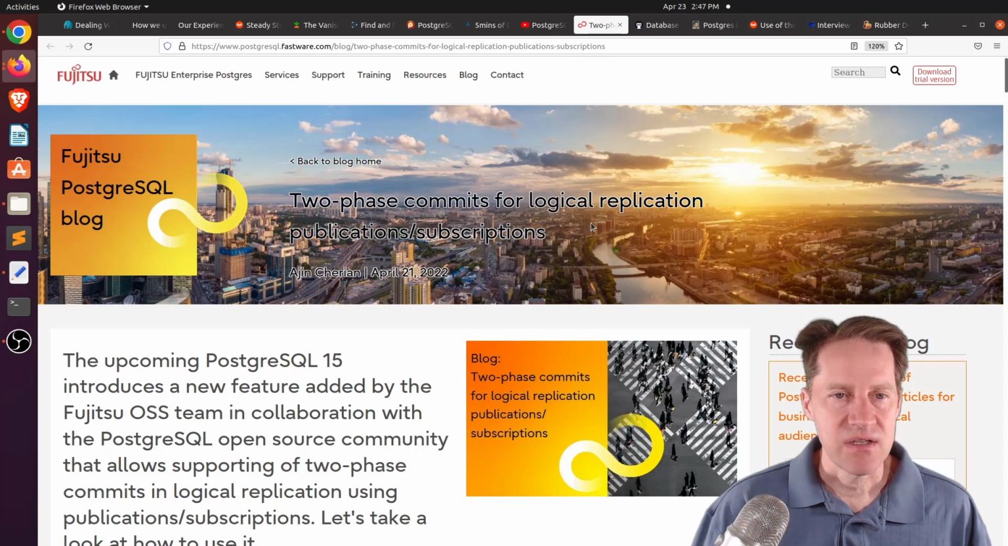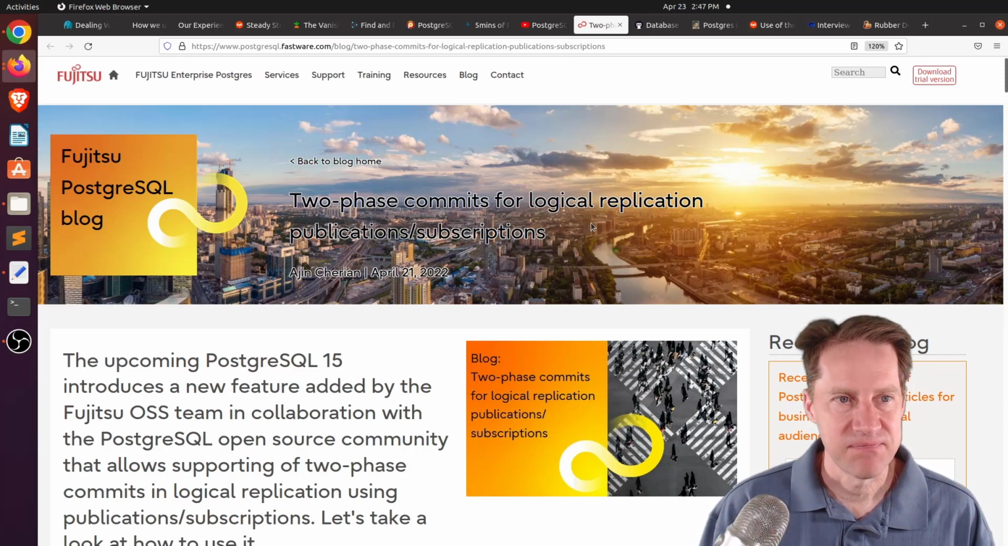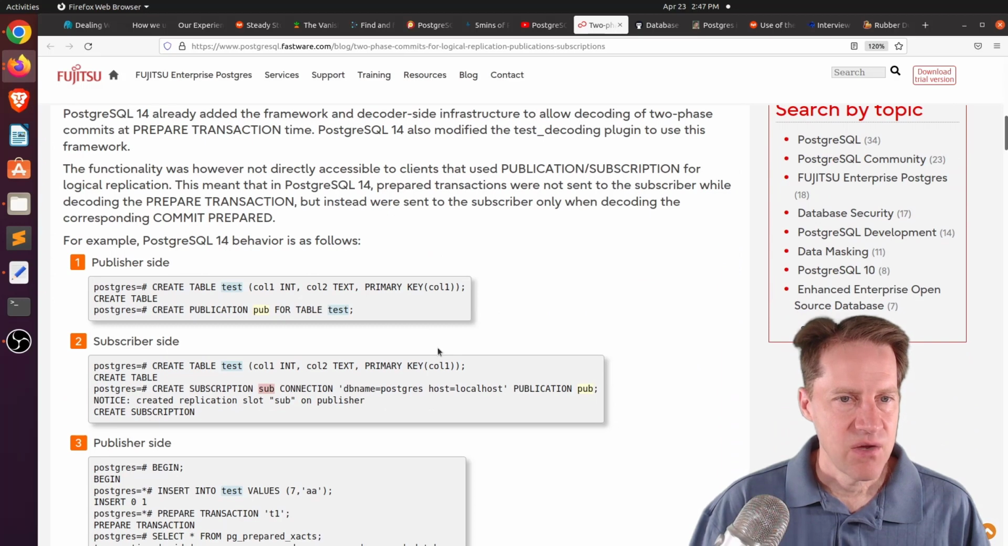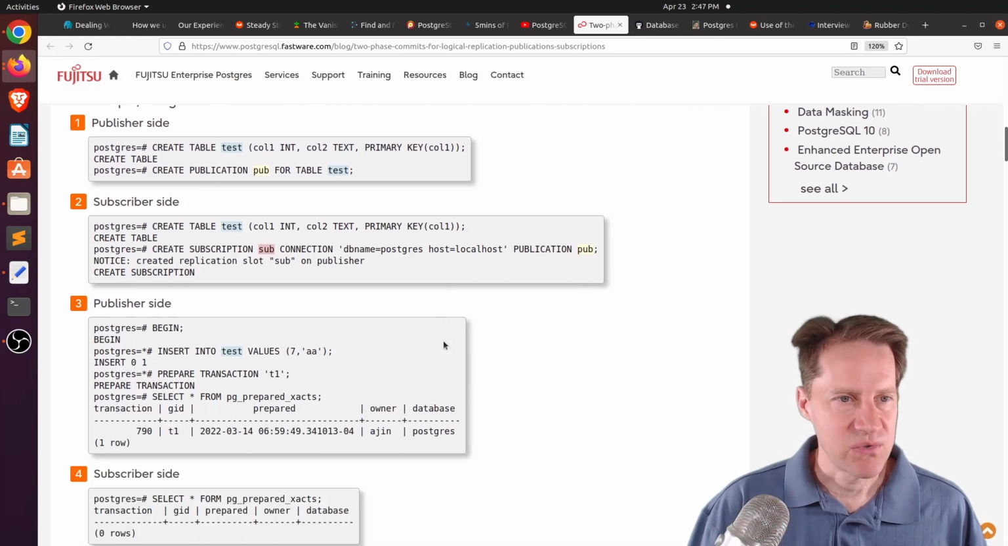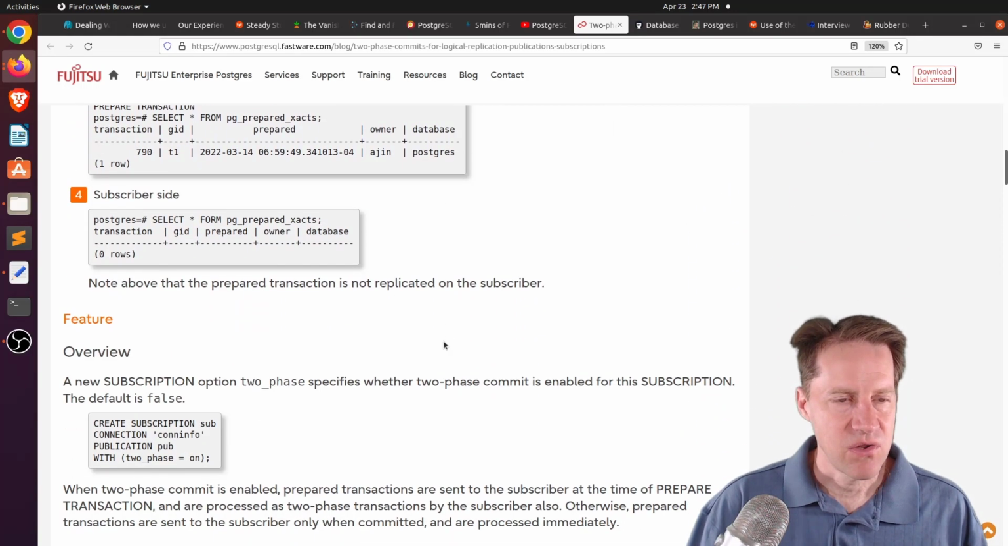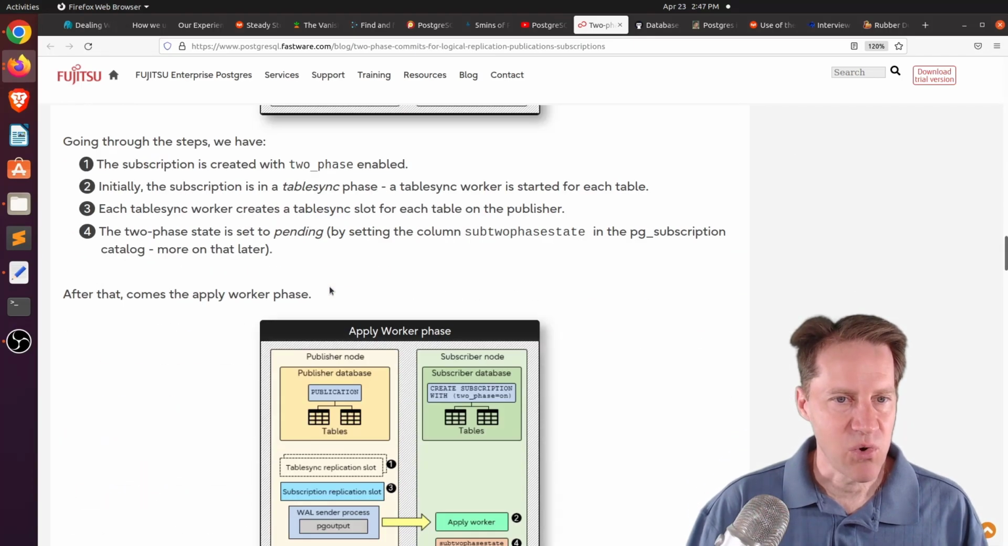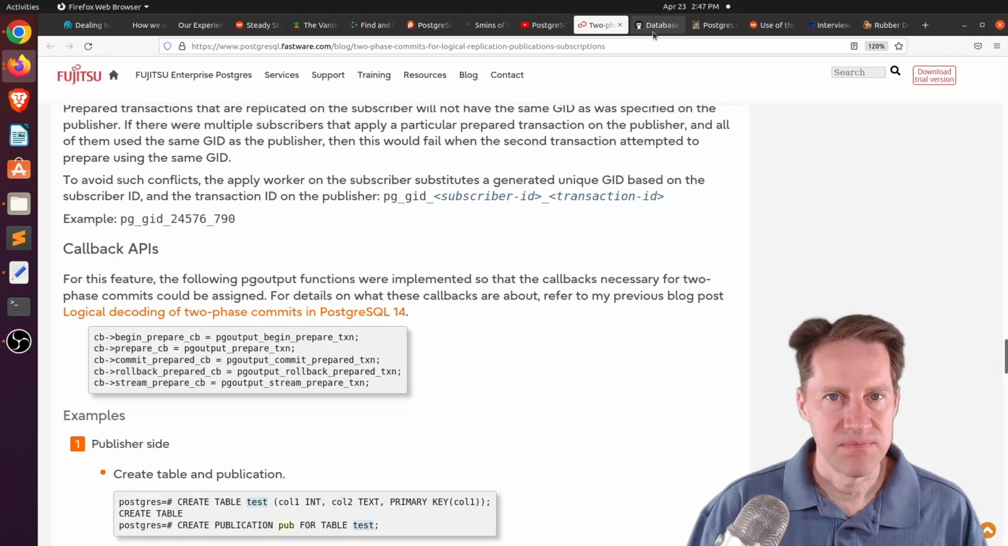The next piece of content, 2-phase commits for logical replication, publications, and subscriptions. This is from PostgreSQL.fastware.com. And they're talking about a new feature added to Postgres 15, where you can actually do a 2-phase commit for your logical replication. So basically, when you set up your subscriber, you can choose to make it a 2-phase commit subscriber. So if you want to learn more about that, definitely check out this blog post.